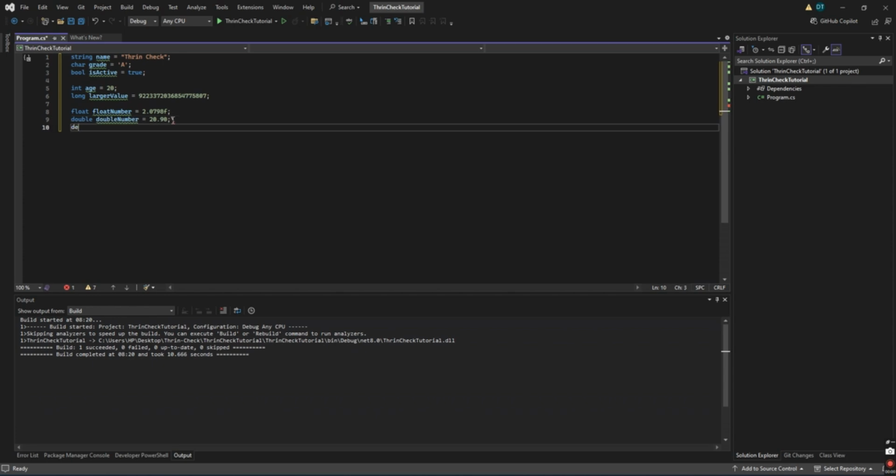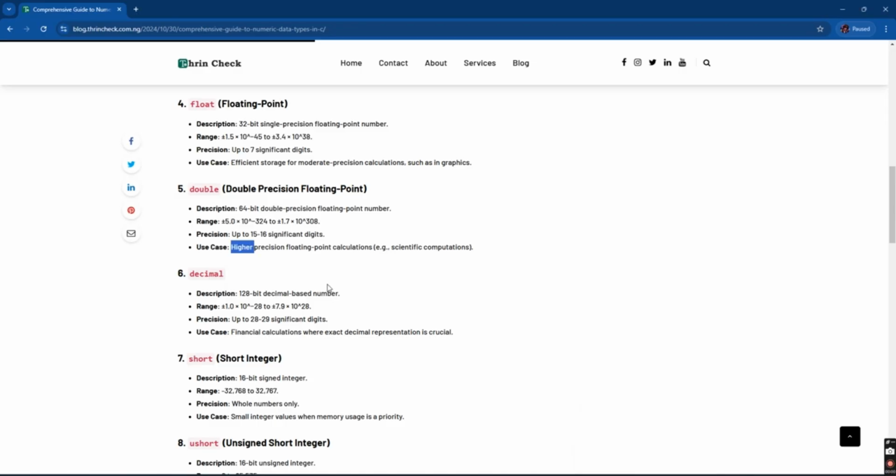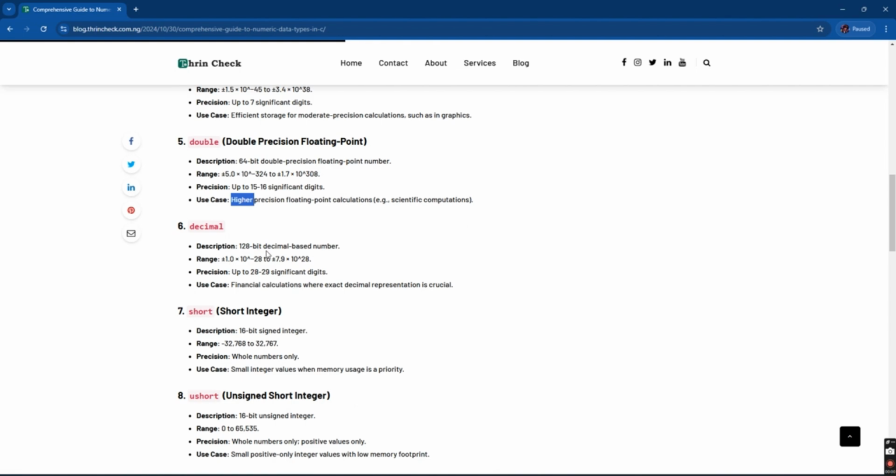And also moving on to decimal. Decimal is also used to hold a decimal value itself. Sorry, this is an error, it's a mistake. So I'll show you the use case so we can understand where to use decimal. You can see it's a 128-bit decimal based value. It can hold from minus 10 raised to power 28 to plus 10 raised to power 28. So it can hold up to 28 to 29 significant digits.